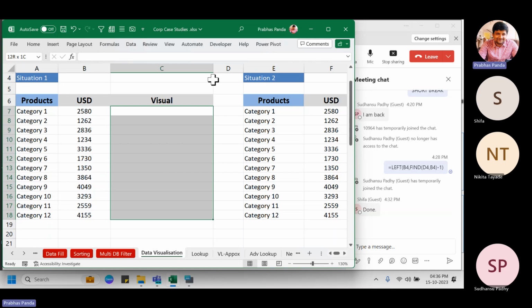Now, once you have done this, the next step is to immediately type equal to, having the selection on the visual column, and take the cursor help from the left and hit Control Enter. When you hit Control Enter, you will notice the entire USD column is replicated in the visual column.